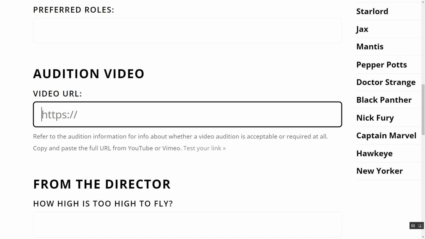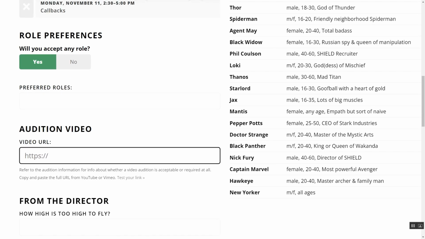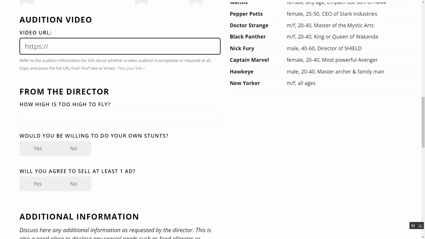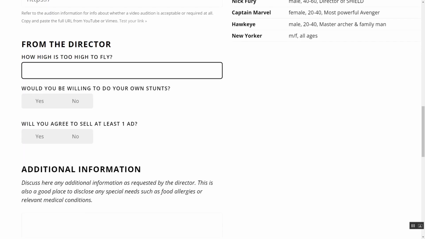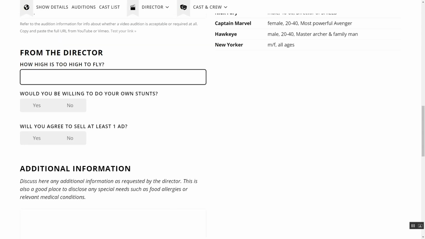You can disable this if you have the paid upgrade, and you can customize the audition form. You can disable the Auditionee video. You can also enable and disable any of the questions that are on the audition form with that paid upgrade. And then there are the custom questions. Also with the paid upgrade, you can write your own questions, which the auditionee is required to answer.